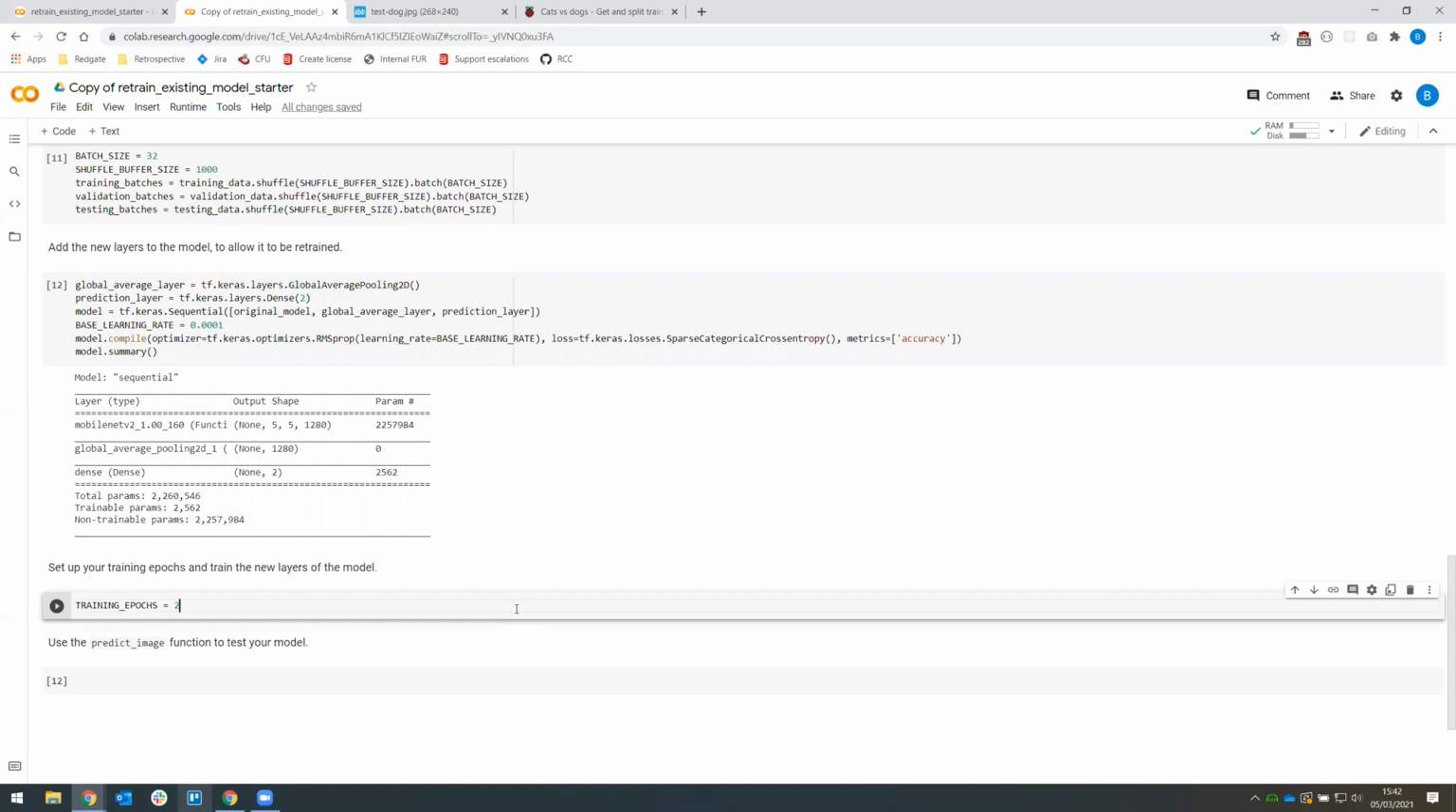But I think with 10 epochs, it will take probably about 10 minutes to train all the data. So just to keep us going on time, we're just going to use 2 epochs, even though our model won't be as accurate using that.